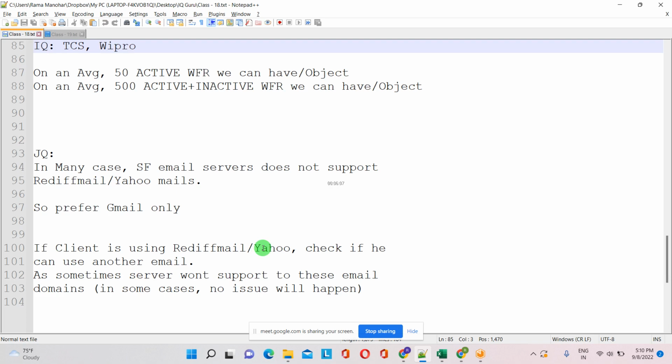This is only for your information. Very rarely we'll be getting it. Maximum all clients will be using their own organization email or Gmail only. They'll not go with Rediff Mail and Yahoo Mail. Rare cases we'll be getting it.